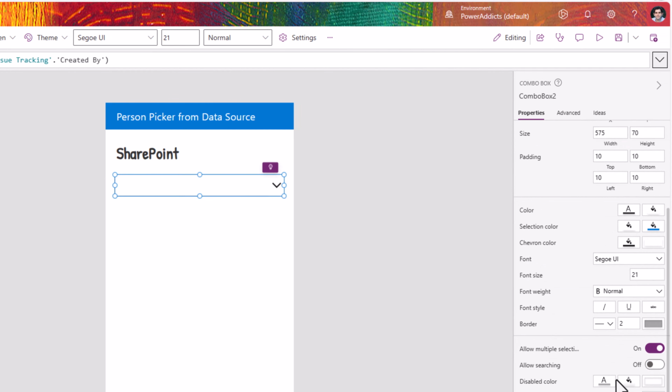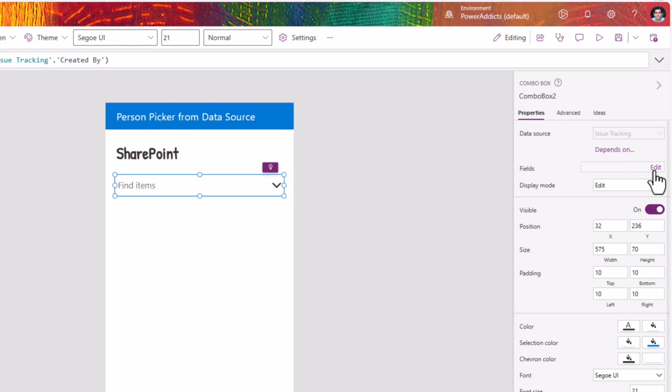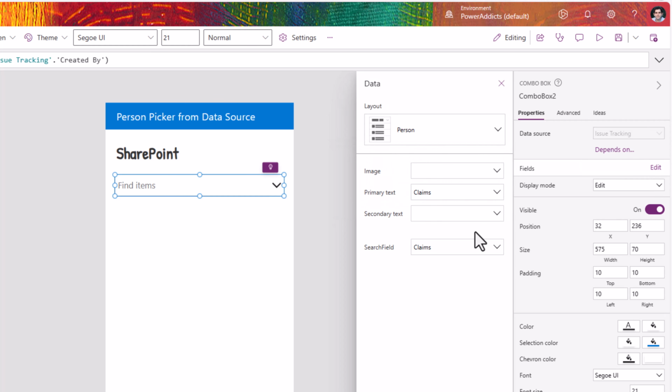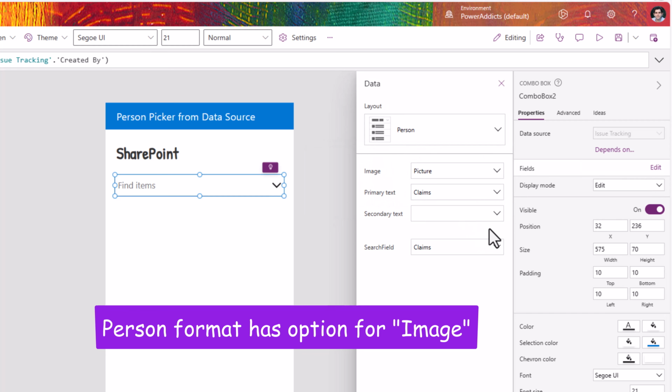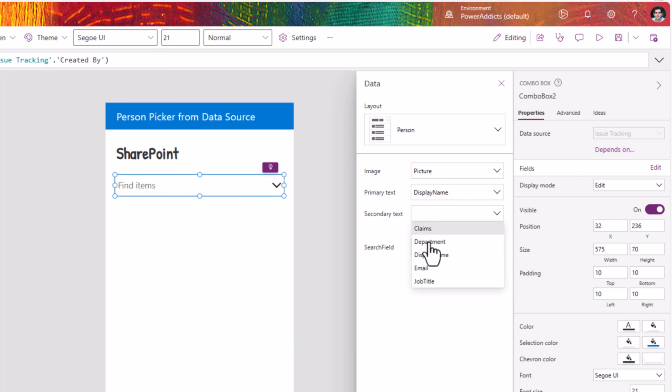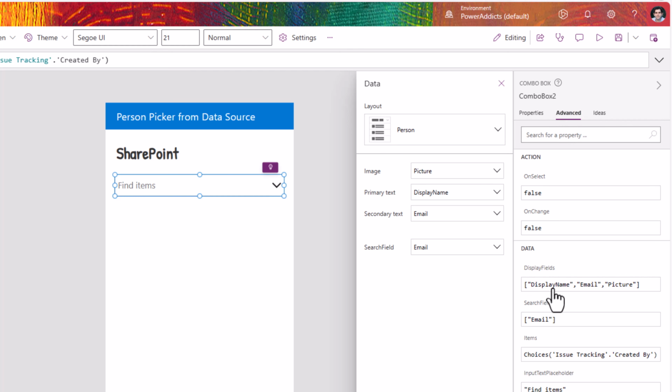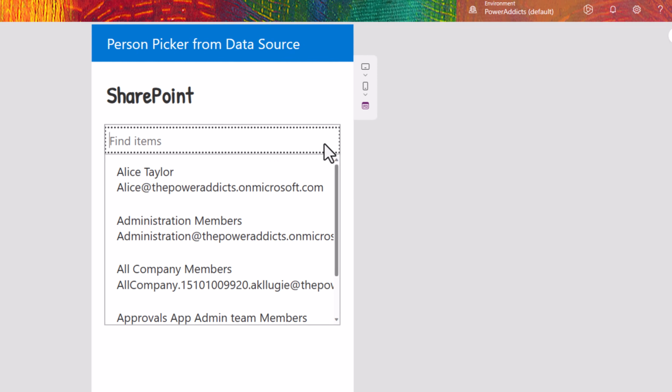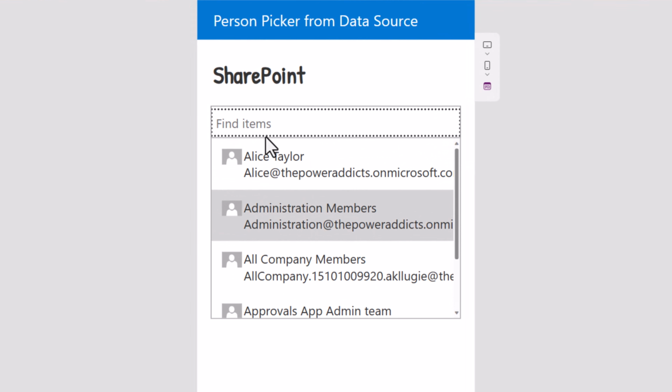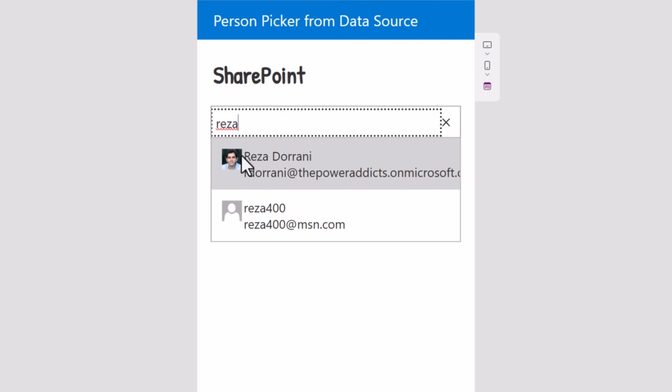Once again, it's a combo box, allow searching on. Fields. Here, I'll pick person, image, I'll take picture, primary text, display name, secondary text, email, search on email, advanced. Let's also search on display name. Preview starts listing out my users. Let's search for Reza. There you go.